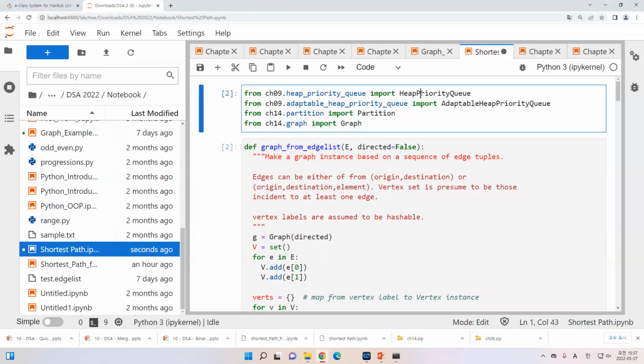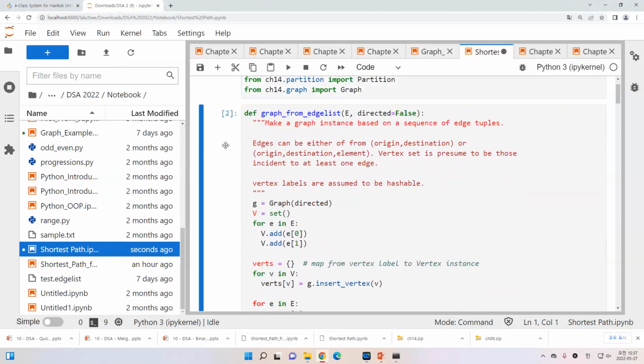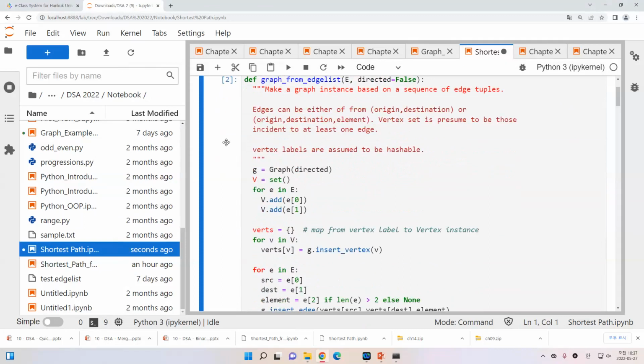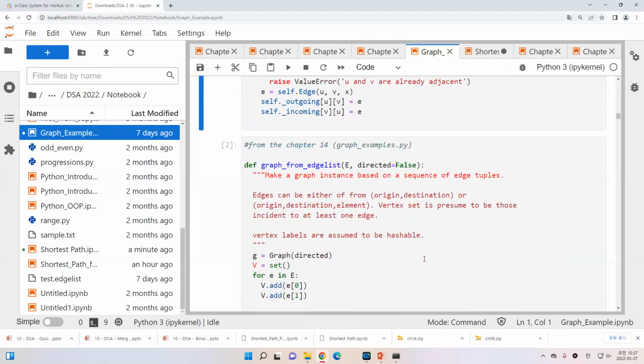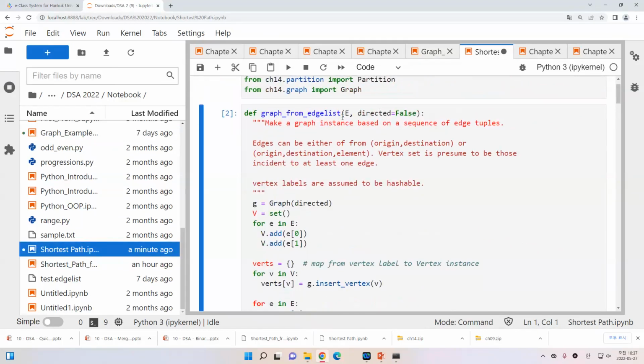The author used the priority queue that they developed, the heap priority queue, adaptable heap priority queue, and the partition and the graph. And if you learn from the previous part, we have the graph from the adjacency list. Oh, graph from, I forgot it last time. We have this graph. This is also from the edge list. Okay. So let me repeat again from the graph.